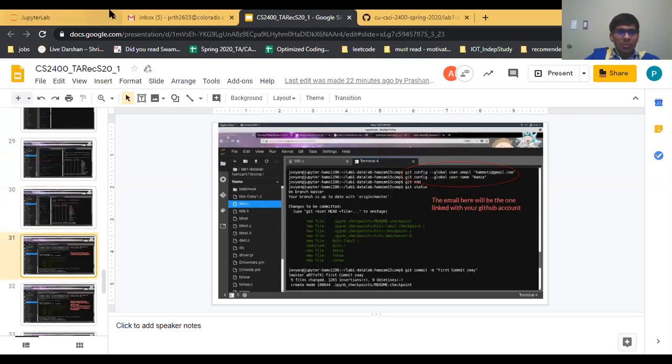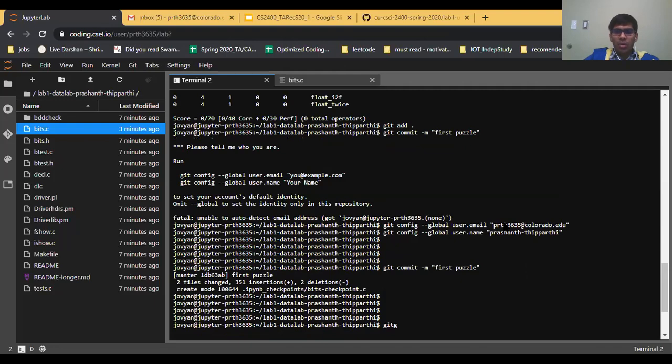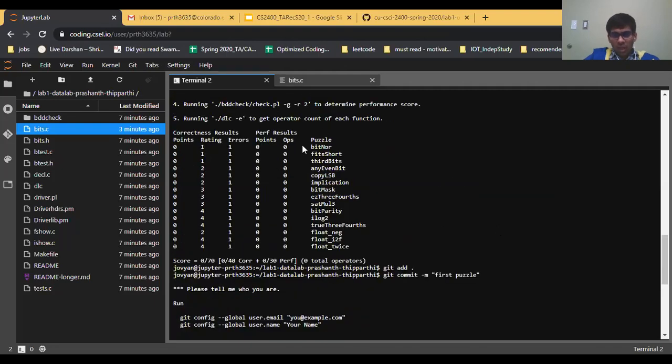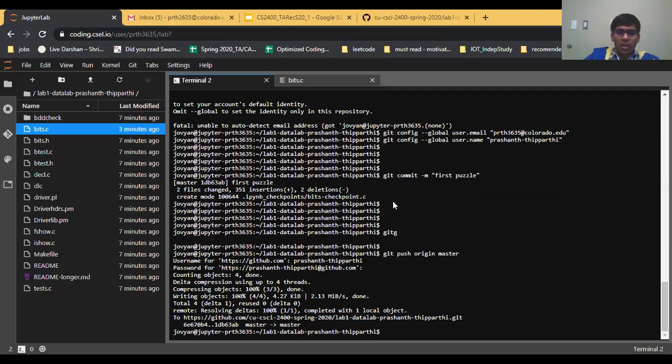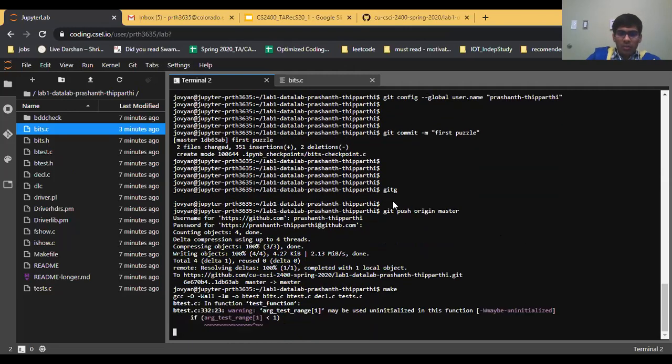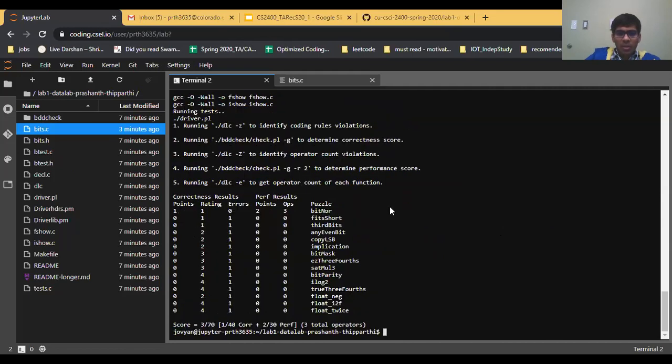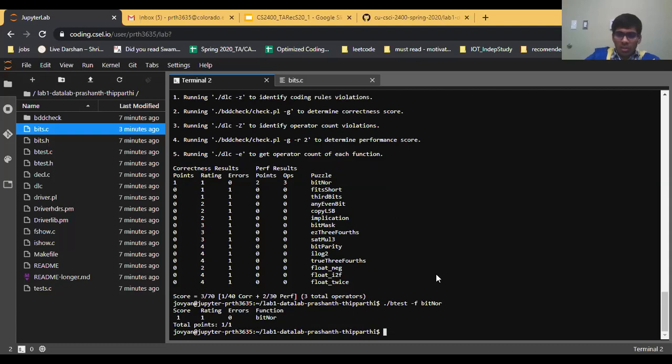And one more thing I want to explain: if you don't want to check the solutions for all the puzzles, you just want to evaluate a single puzzle, you can do that. First you have to do make, and then ./btest -f and the puzzle name, for example bitnor, and then it will take only this puzzle, and if you have any errors, it will clearly show the errors in this puzzle. And that's how it is done.